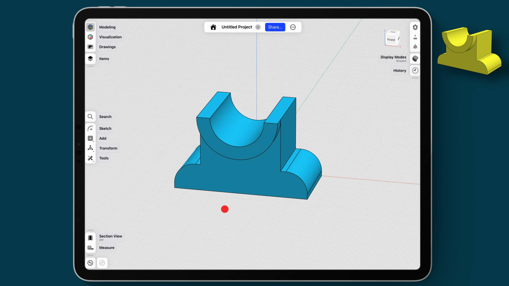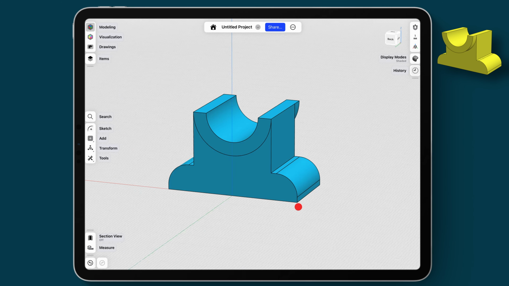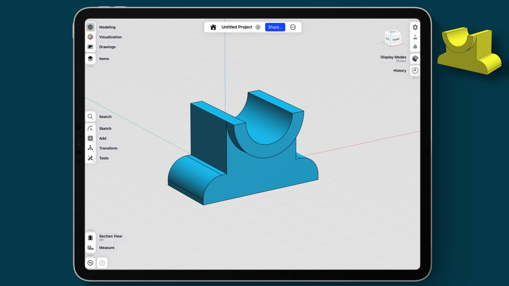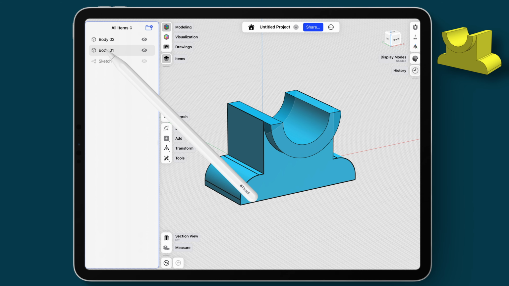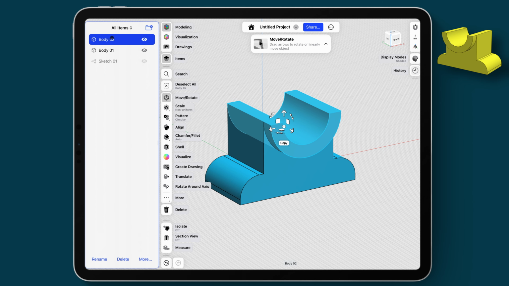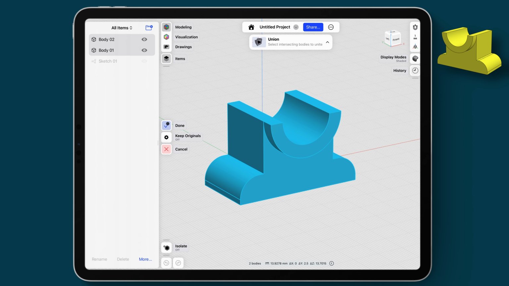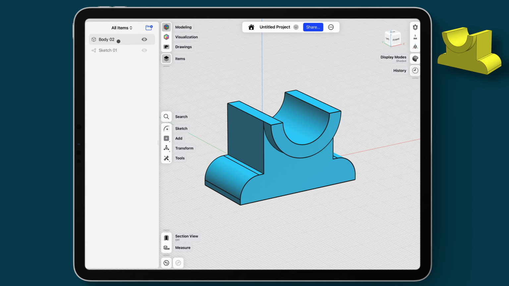Perfect. Finally, we need to combine the bodies. There are currently two separate bodies. Go to Items on the left. Select both bodies. Then click Union. Click OK. The bodies are now merged into one.